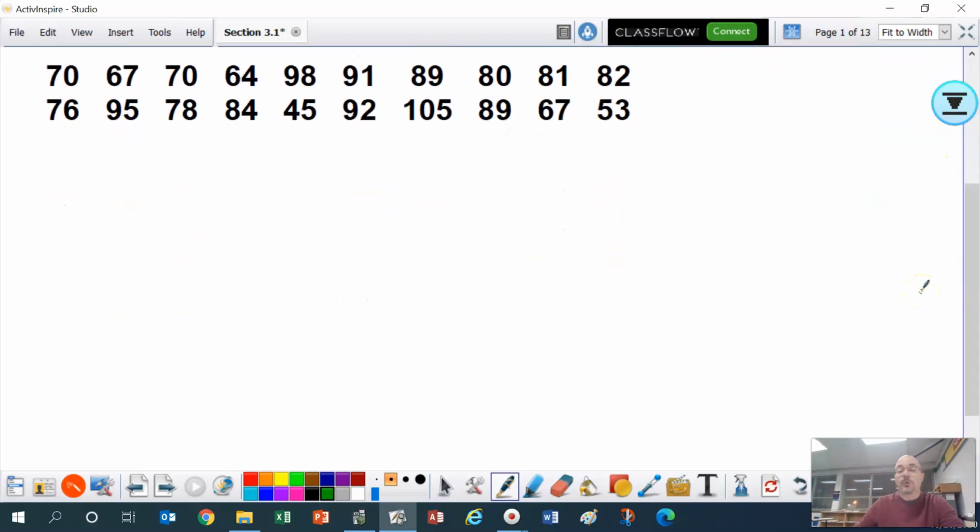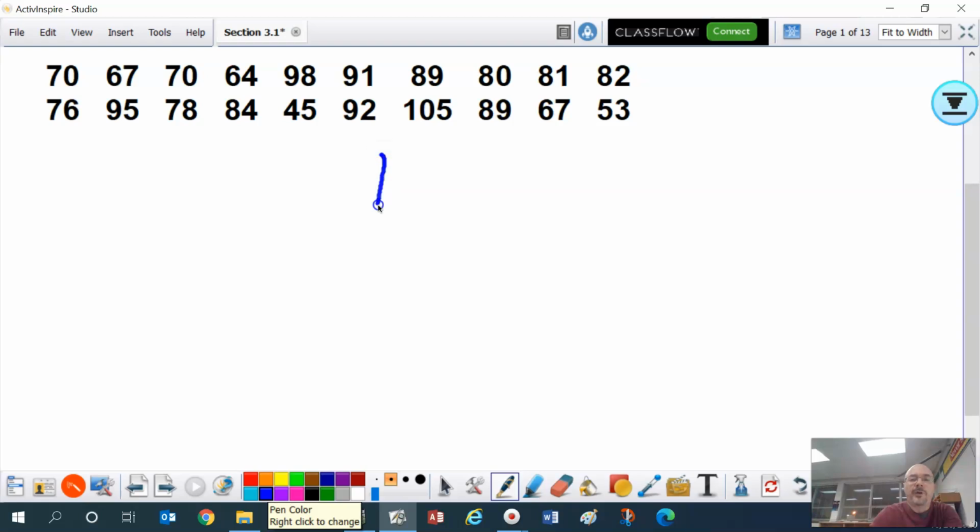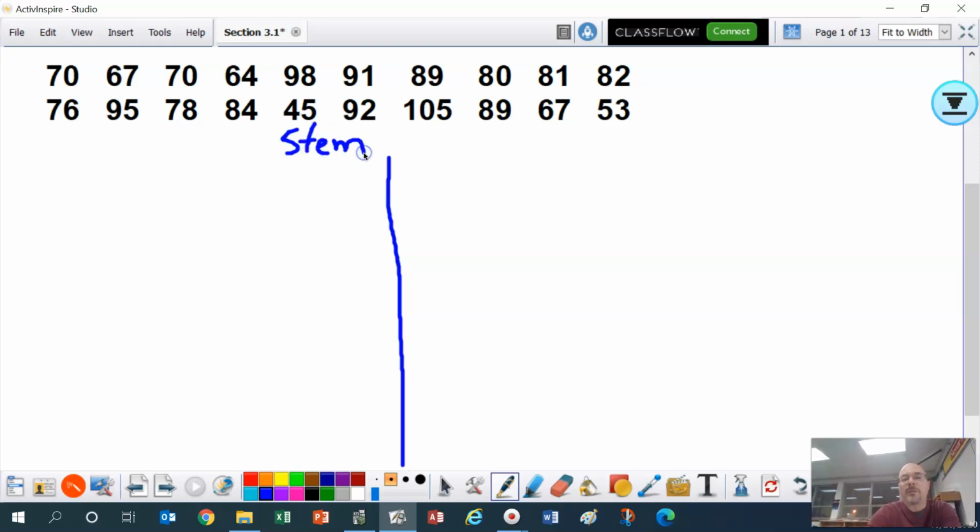Back in middle school, you should have learned this. It is part of the actual middle school standards, so this should be review for you. All right, here we go. Let's make it in blue. We make a vertical line, and let me see if I can make that a little bit straighter. Like a tree, the left side is going to be the stem, and on this side, those are going to be the leaves, ladies and gentlemen.